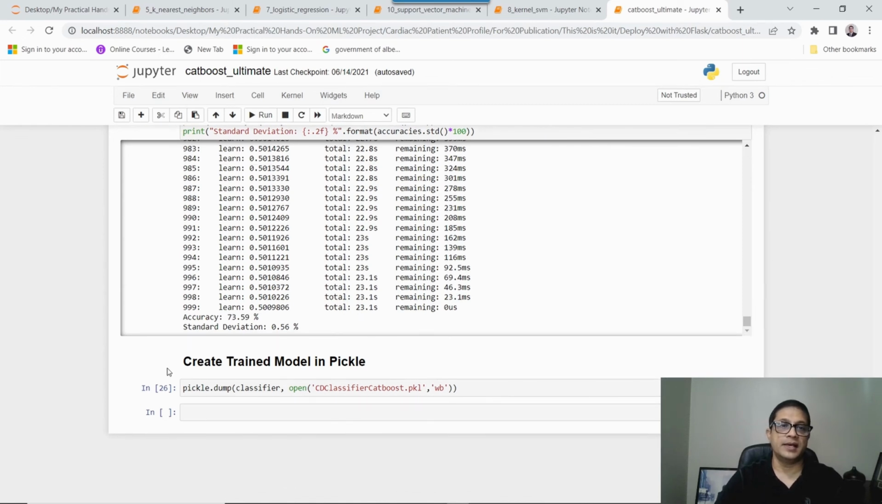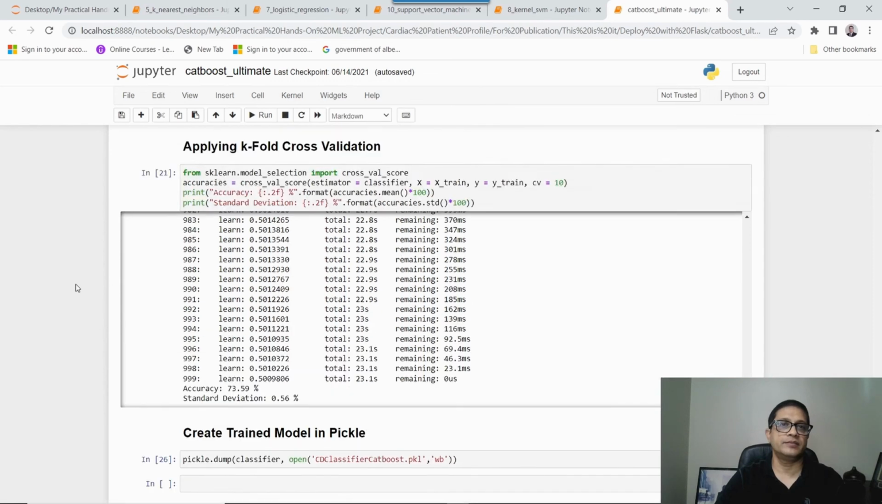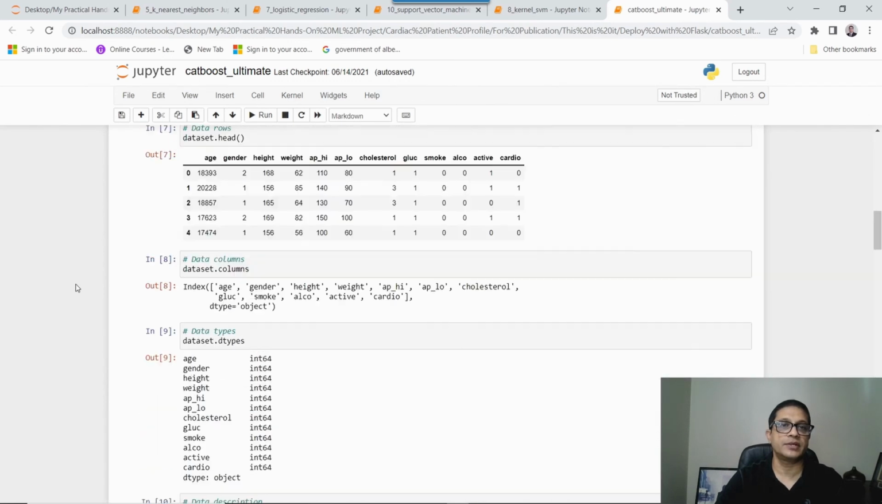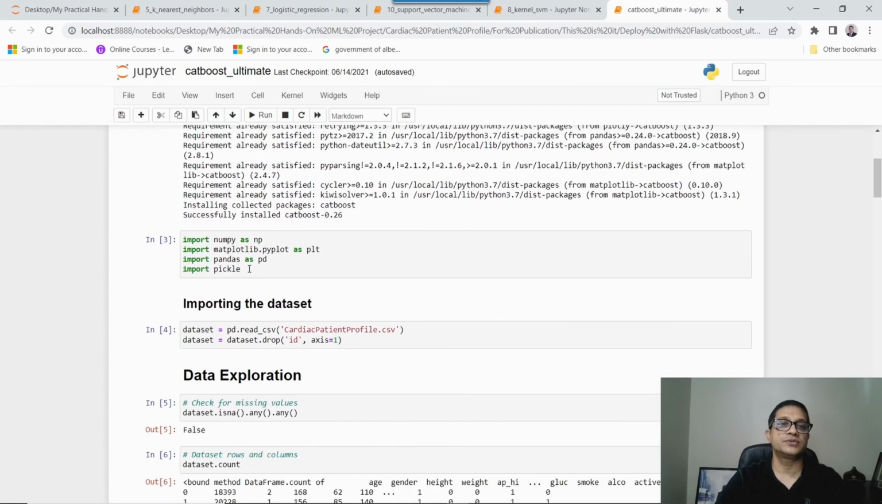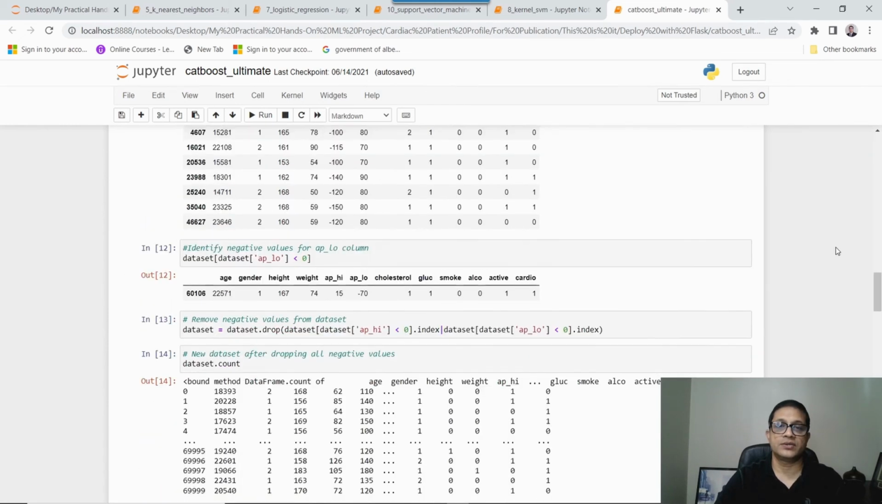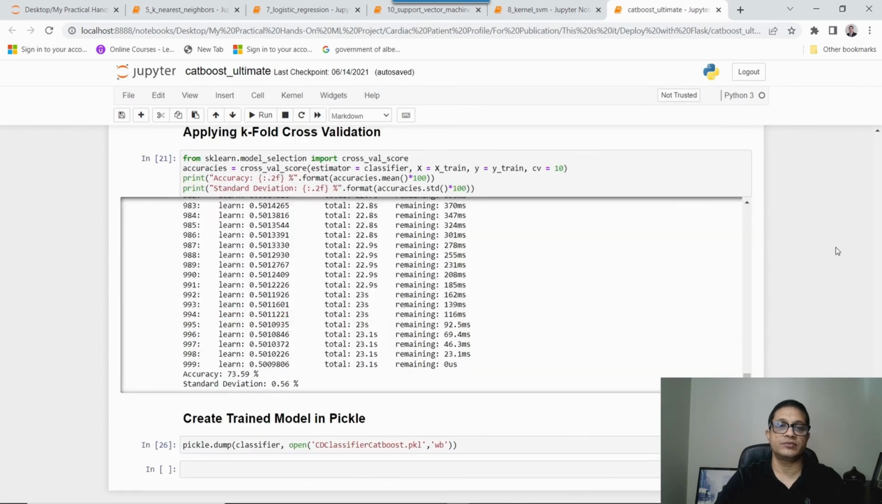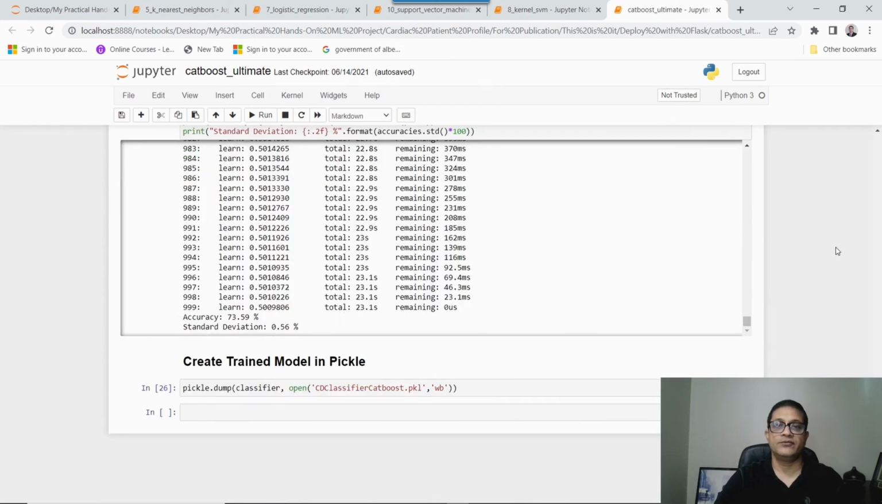The way I deployed it is by using the pickle library. I believe that I imported that pickle library. I think we talked about it right in here. So import pickle, and that's how I'm going to dump my executable into pickle, so my Flask can pick that up from that point onward. So that's how I trained and deployed my model using the catboost algorithm.